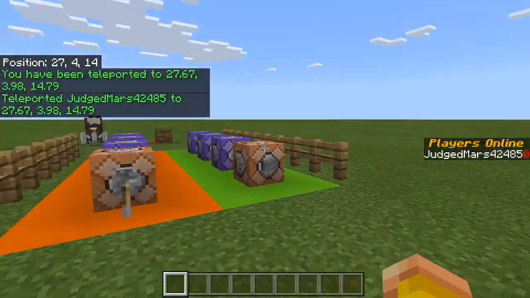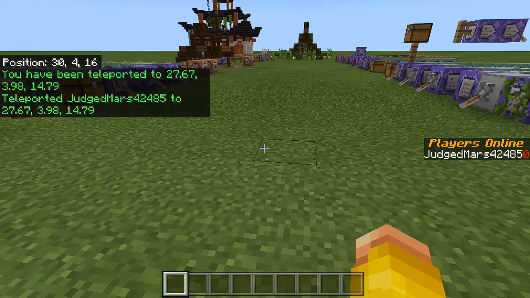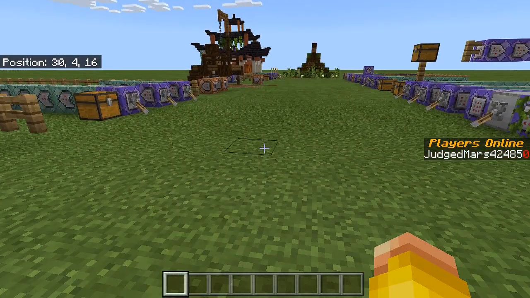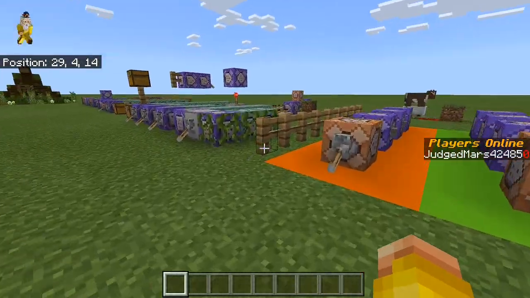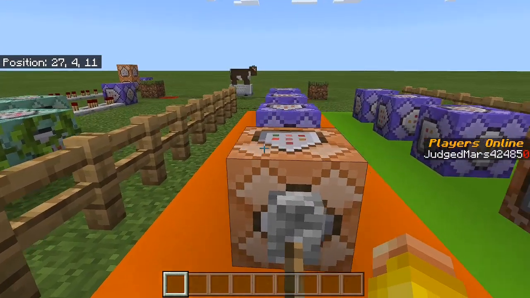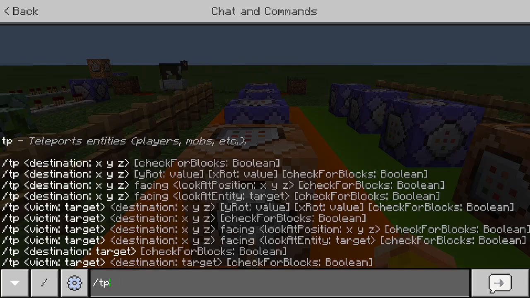So yeah, that's each of the three types of coordinates. You have world without any punctuation in front of it, relative with tildes in front of it, and directional with carets in front of it. So onto these commands. First, the first teleport command I'm going to be showing you is just this top syntax here.